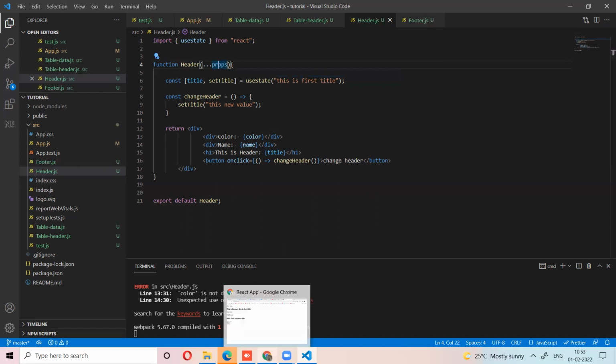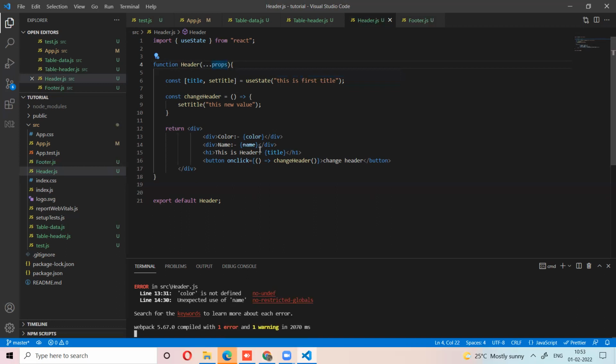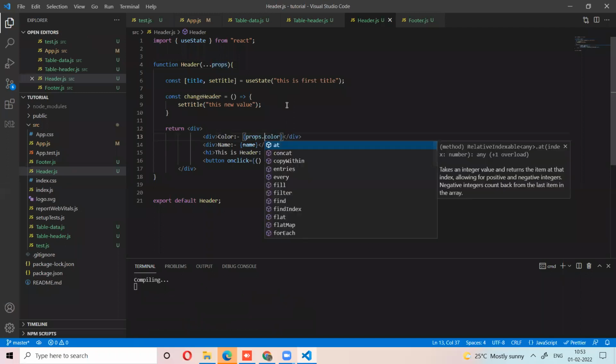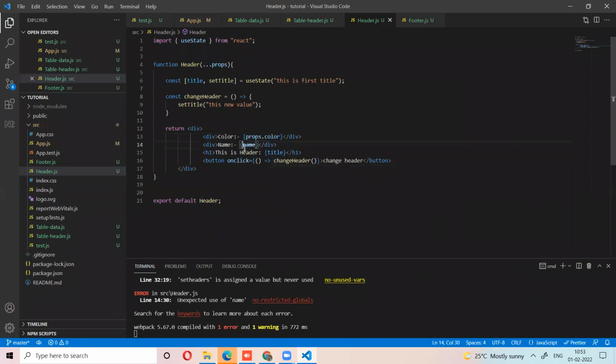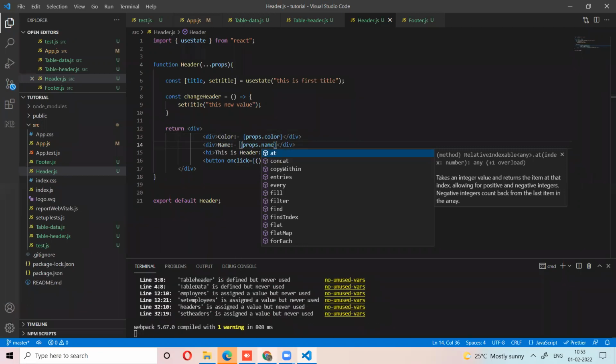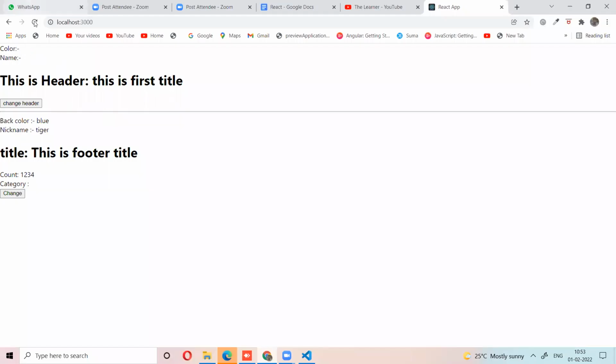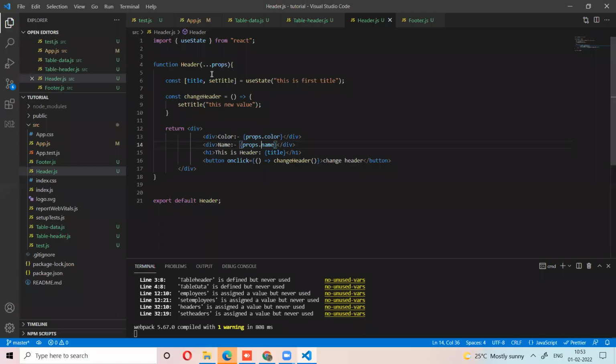So, let's see. Here color and name come in the props. Let's see whether props dot color is coming or not. Here props dot name. It's coming. Right, nothing. Here I think I need to give something, I think so.